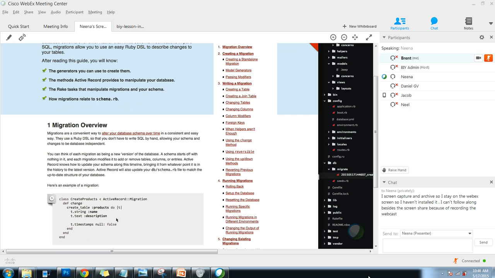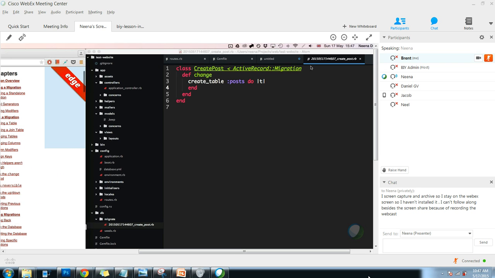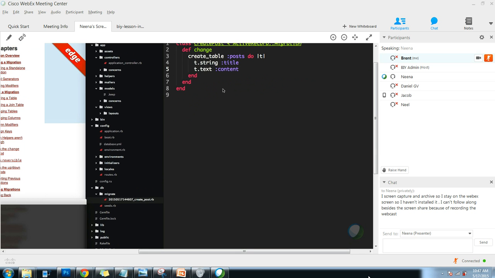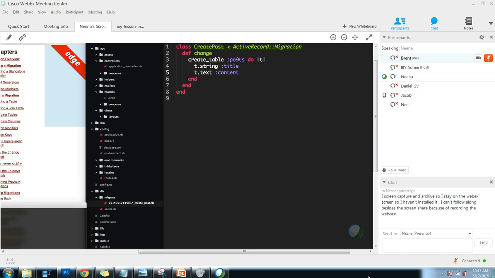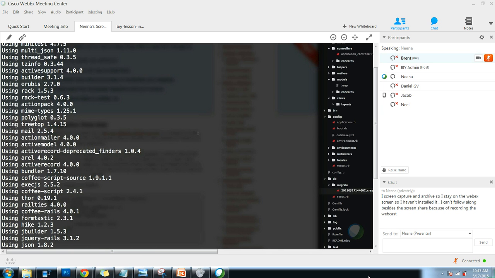So here it says you create a table, and then to add different fields, you can do t dot the type of field and then the name of the field. So we could have t dot string title and then t dot text content. I think that's enough information for our blog post. So that's what we want the database to do. We want it to create a table of posts, each with a string of the title and some text, which is the content.